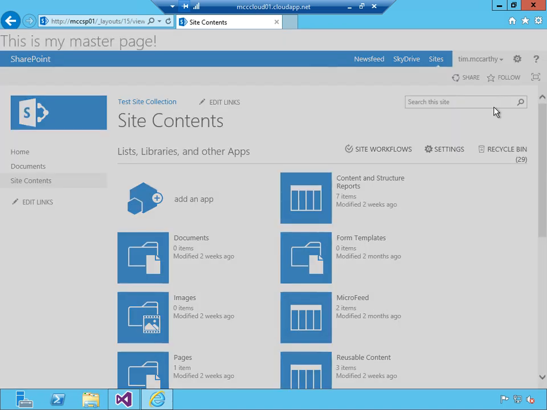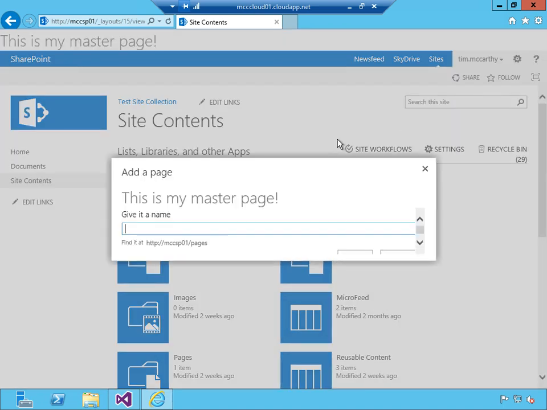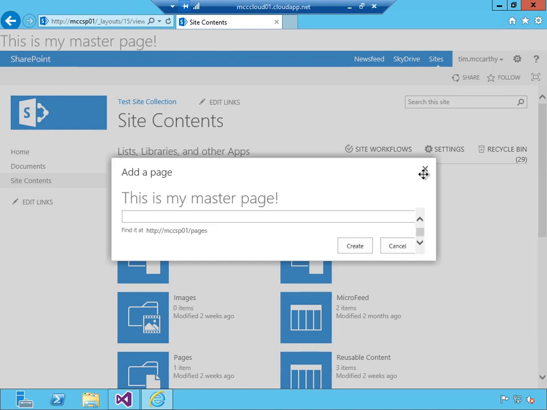I'm going to add a page. It's going to ask me what kind of page. So it's going to put it in the pages library, so it's a publishing page. So you can see here it's still showing this is my master page because that's the system. This is using the system master page here.